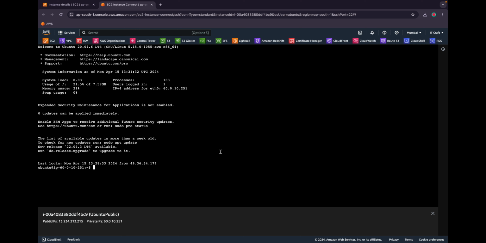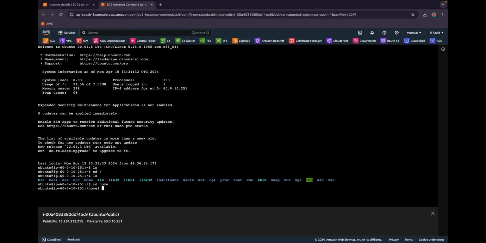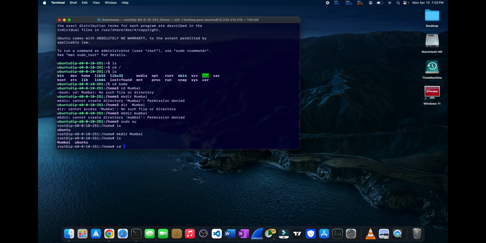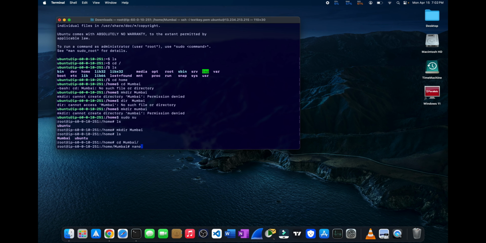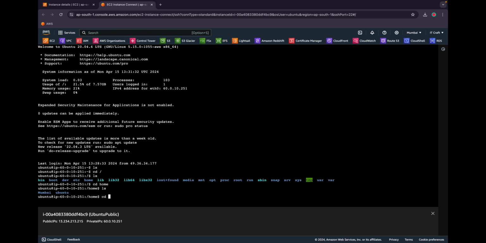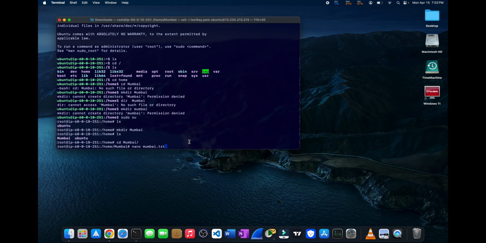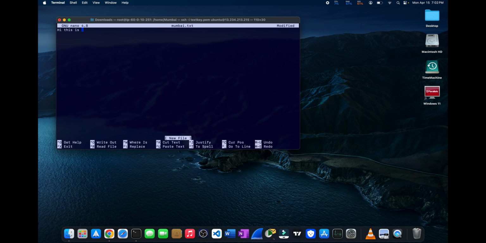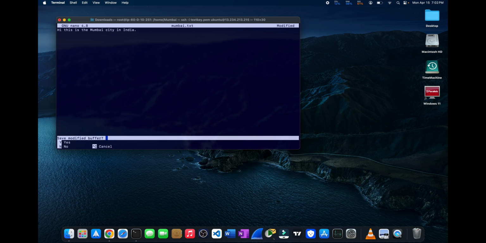Okay, and then we're in a folder we don't know. So let's go home, and then do ls, and then the home folder. You see there is a folder. So now I go cd Mumbai, and then I create a text file named mumbai.txt. As of now, cd Mumbai has nothing in it. If I do ls, so I create a mumbai.txt, and then I type, hi, this is the Mumbai city in India, full stop.